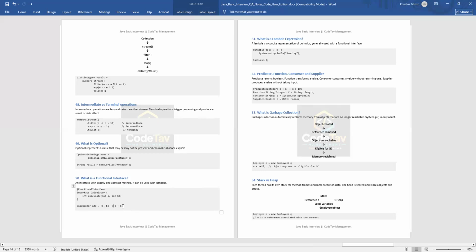Okay, so common built-in functional interfaces include predicate, function, consumer, supplier. Okay, so those are the common functional interfaces. So through the predicate, whenever we need to return in Boolean format, like true or false, for that we use the predicate.